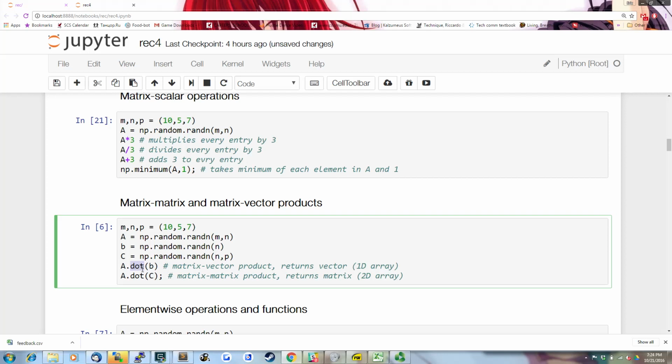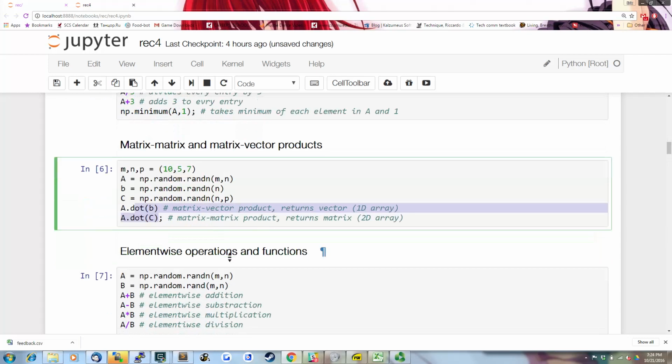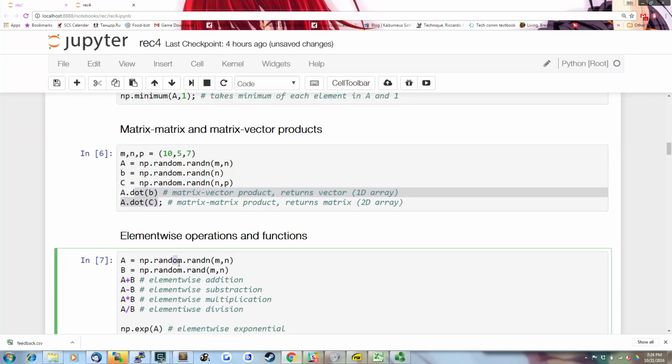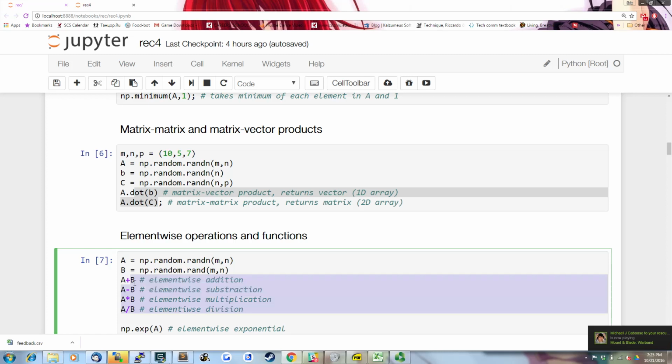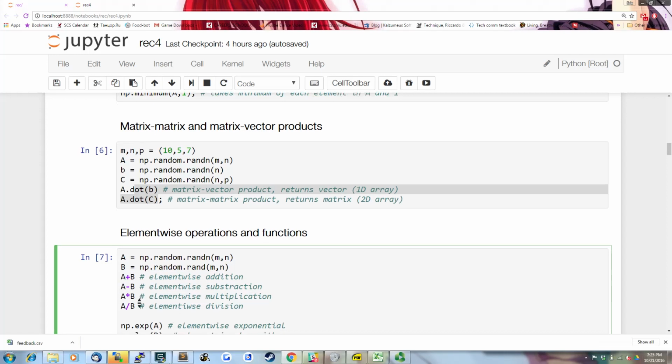Okay? But otherwise, these work exactly as you would expect from your normal linear algebra. And then otherwise, you have your typical element-wise operations, which is the same as broadcasting, just without copying, right? So it just broadcasts each element to each element. You can take two equally sized matrices, add them together, subtract them, multiply them, divide them, and these will all do element-wise. Okay? So these operations are reserved for element-wise.